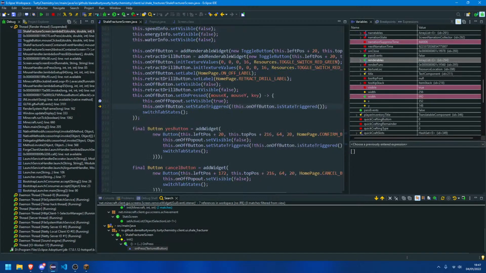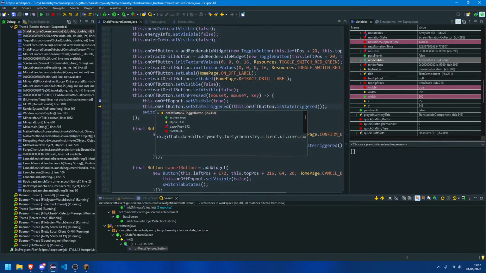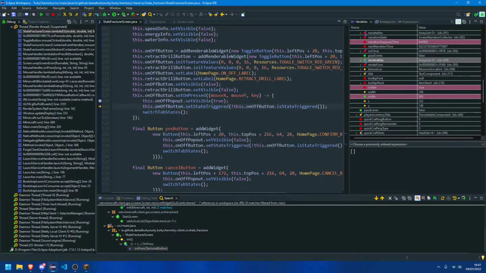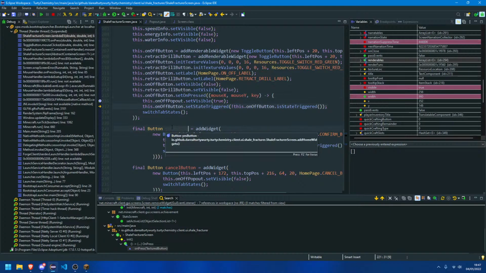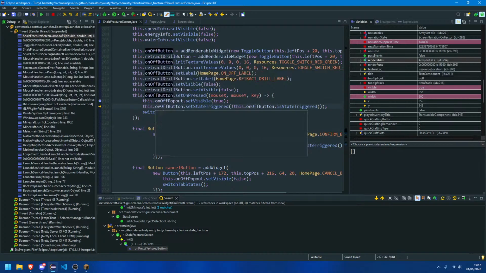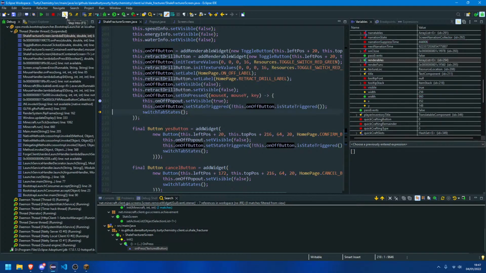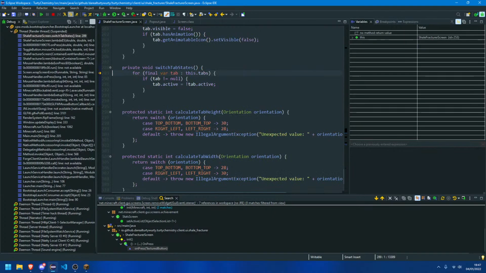Okay. Then it sets the on-off button's state triggered to what it's currently not. So that's just to revert this set press thing, because we don't want it to actually press until the confirm or yes button, I guess, has been hit. So that's fine. So it must be this method right here, switch tab states. No, that just goes through the tabs. That wouldn't make sense for it to be there.